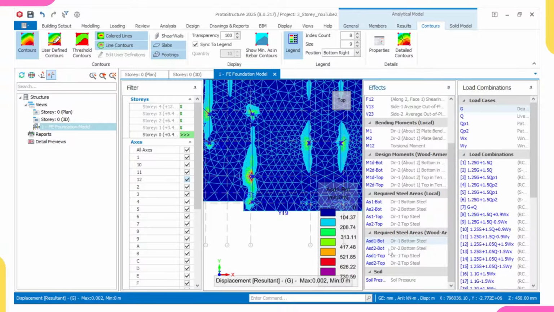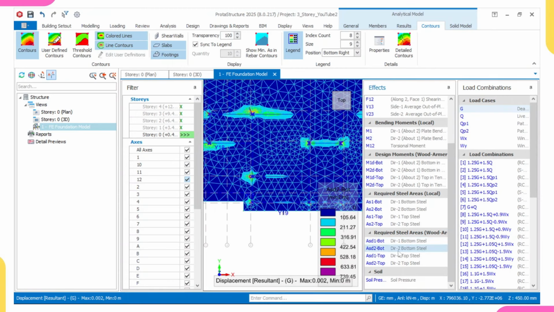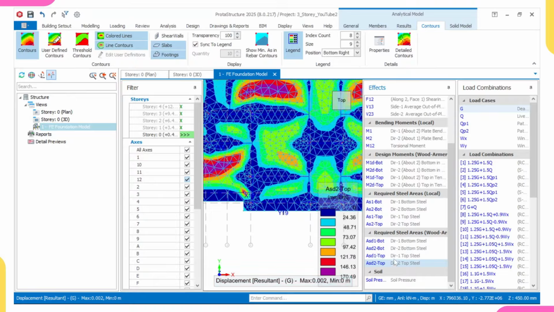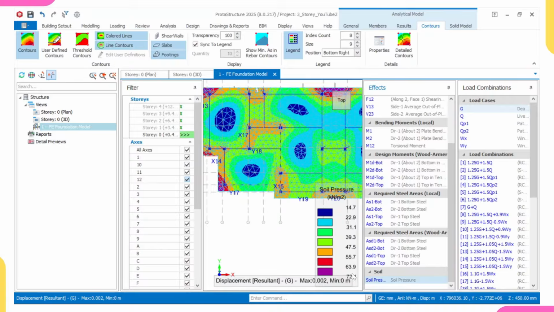So I'll also come over and load this. I'll click on this and load this, and I'll also load this. So the area of steel here is 170. I'll also come over to the soil pressure and load this. Coming over to my soil pressure, I'm having it to be 72.